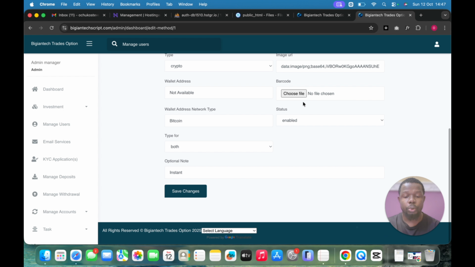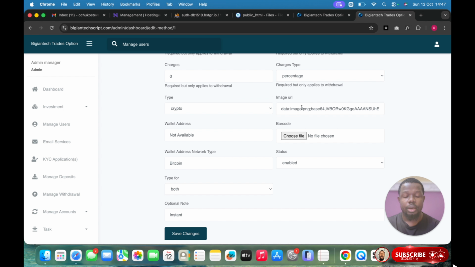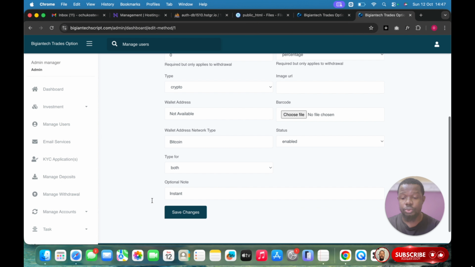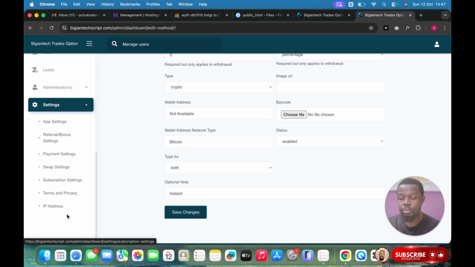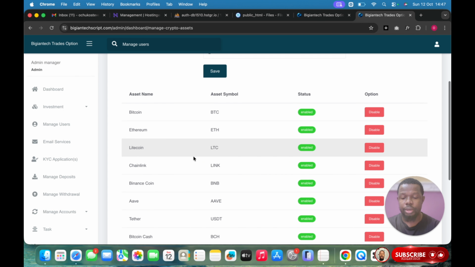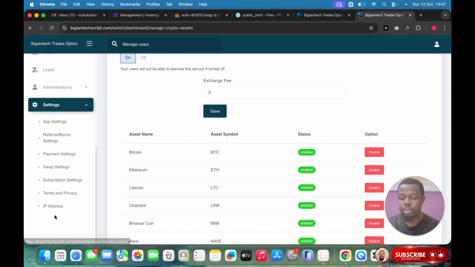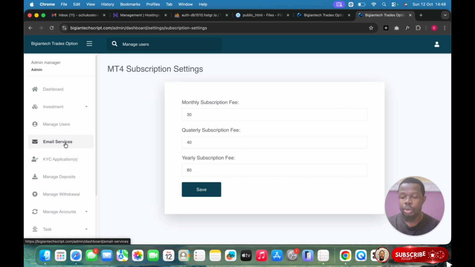You can also upload barcode and your URL to this. Let me just take this out. I don't know where that URL came from. So I click save changes. So basically this is how you add wallets to your website. So go back to settings again. Let's see. If you go to swap settings, this is turned on. So this is okay, go back again. Subscription settings. So I think we're good to go.